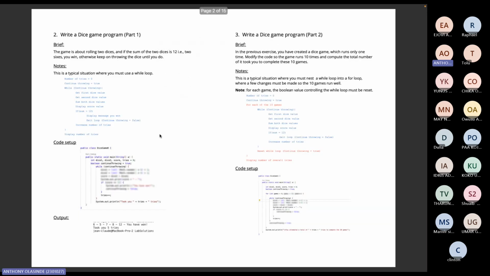That finished that question. Now, write a dice program. The game is about rolling 2 dice, and if the sum of the 2 dice is 12, two 6s, you win. Otherwise, keep on throwing the dice until you do. Now, this is interesting. This is the final output we're expecting. So you are expected to roll 2 dice.